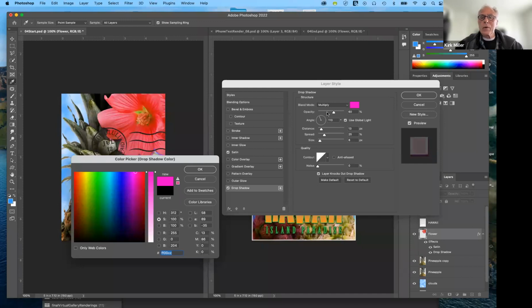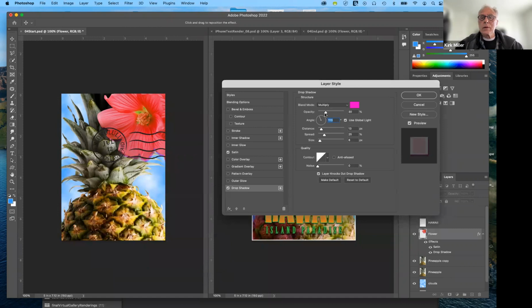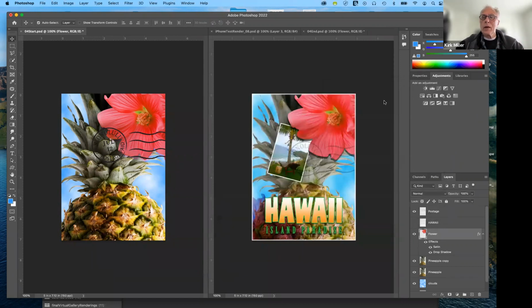60%, they wanted maybe 20%, so it's not quite so intense. But there are various ways using these layer effects of increasing the intensity of colors, of doing a variety of things to the image without permanently destroying it. Because as soon as I click OK, you'll see that I have satin and drop shadow, and I can always turn them on, turn them back off.